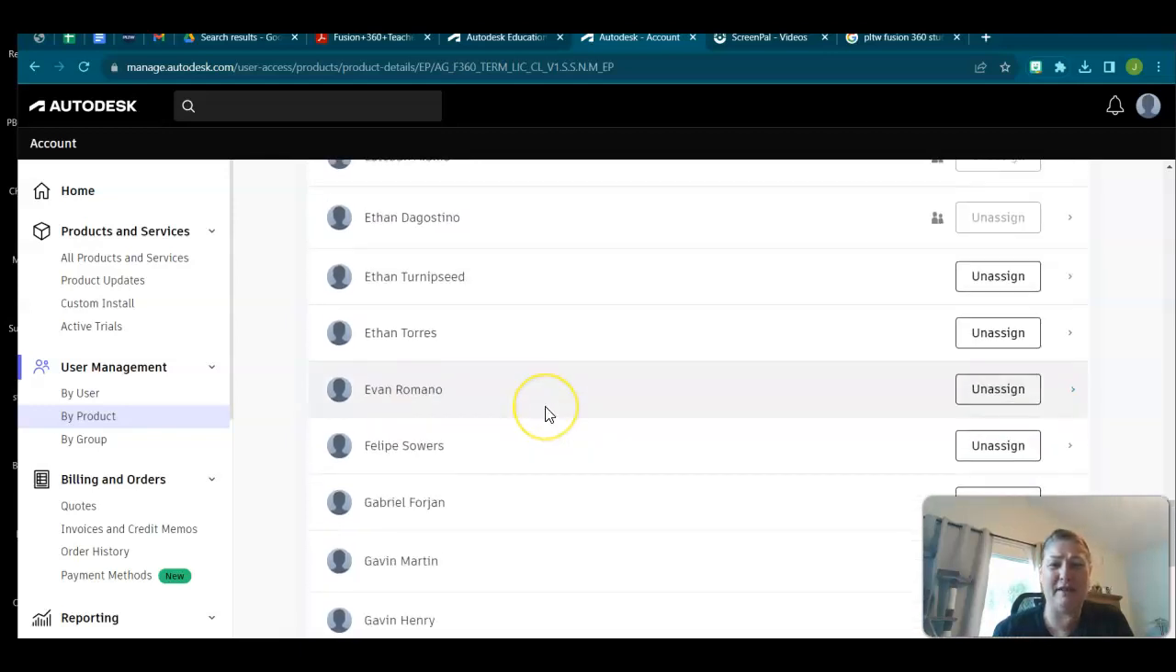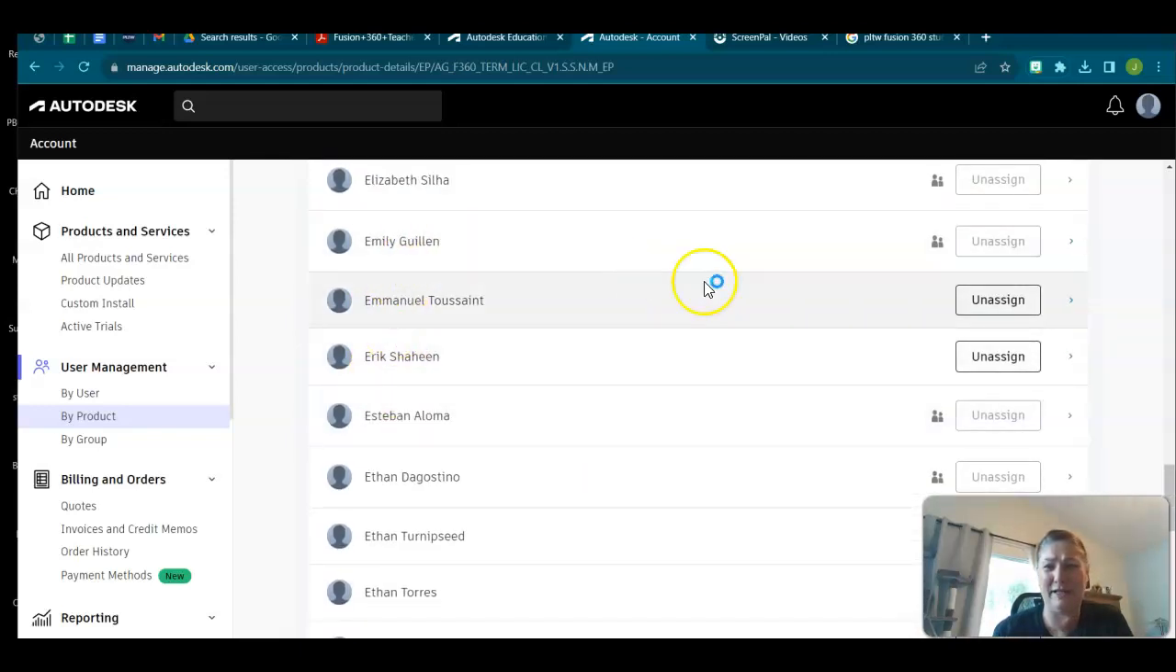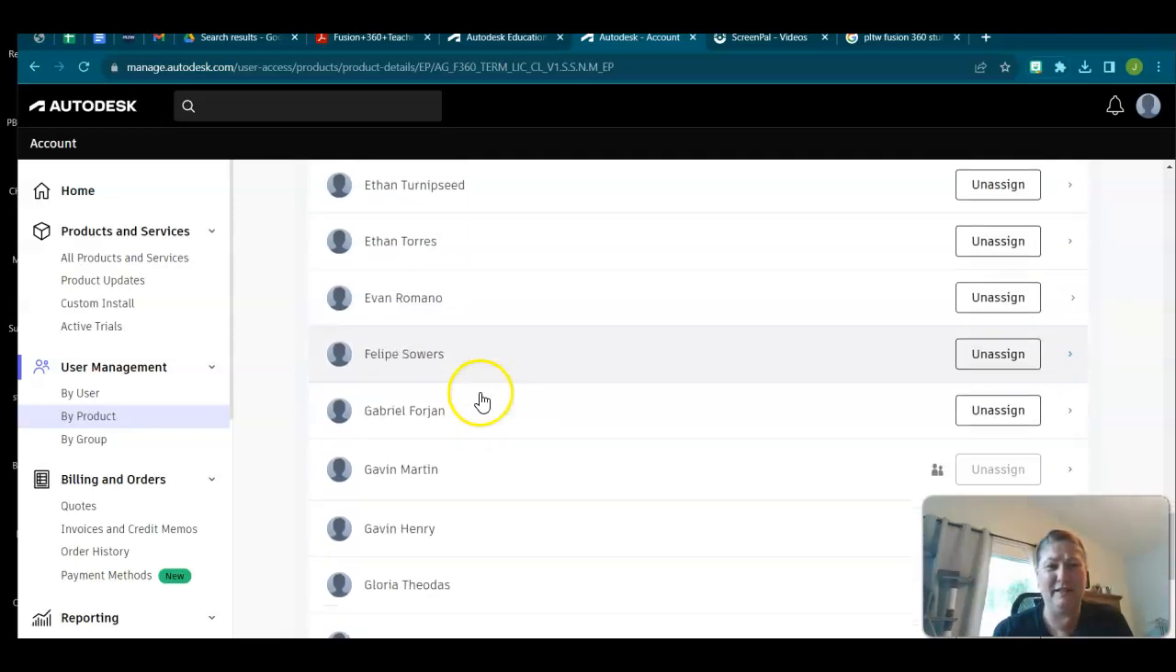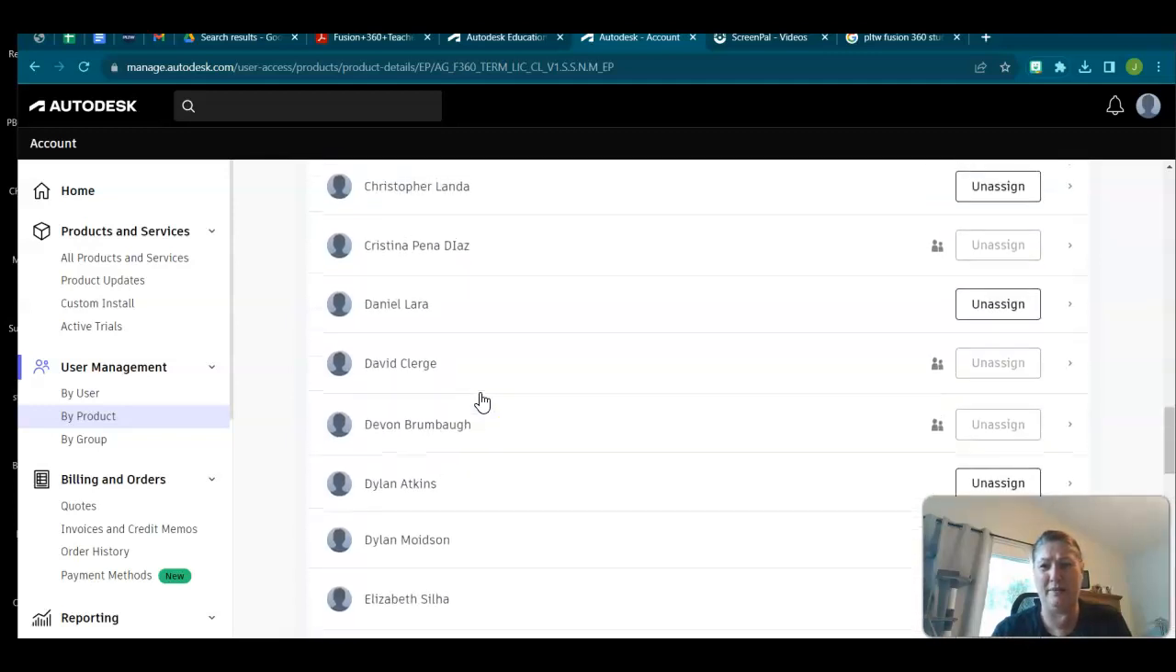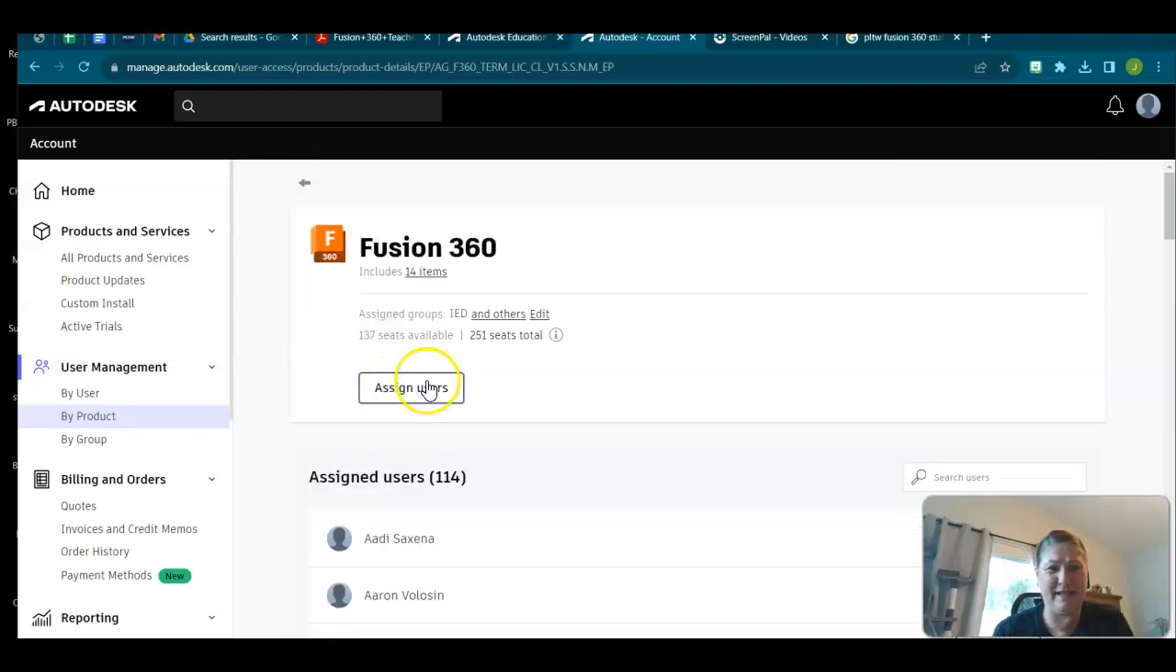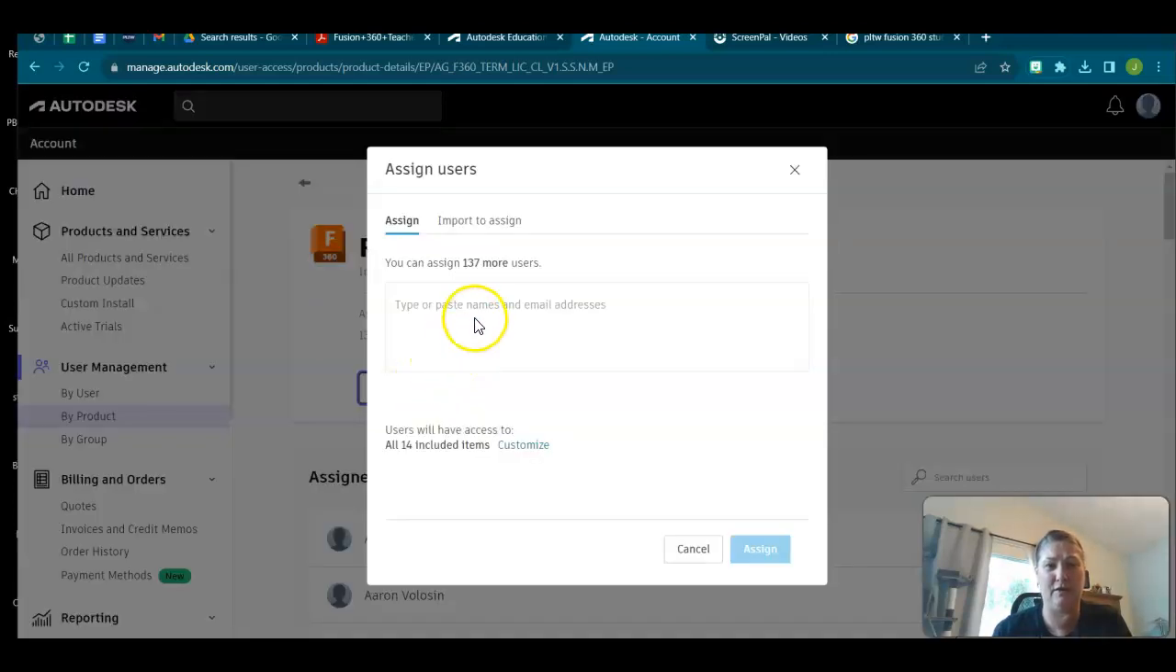So keep them in here. They can still have access. Some of them have graduated. I see that. And you can unassign them. She's unassigned already. Or as they leave the program. So that's that. To assign new ones, so you've got your incoming freshmen, go here.